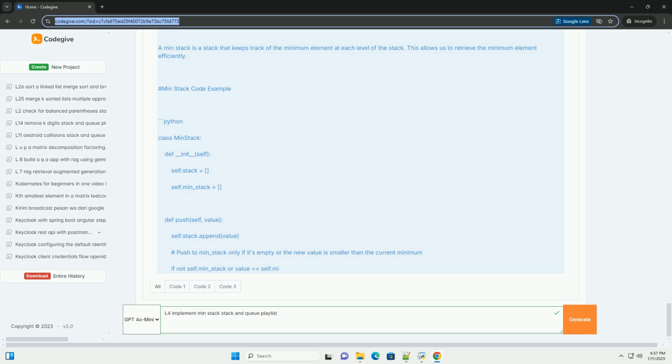Python code example. 3. Queue. A queue is a linear data structure that follows the first in first out, FIFO, principle, meaning the first element added is the first one to be removed. Operations. Enqueue, value, adds an element to the back of the queue. Dequeue, removes the front element from the queue. Front, returns the front element without removing it. IsEmpty, checks if the queue is empty.